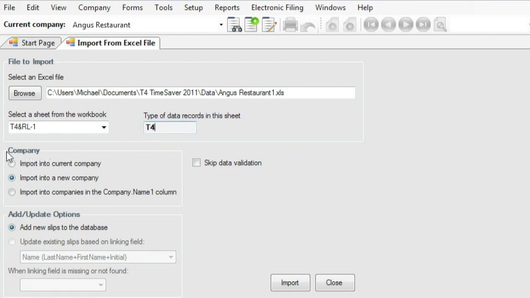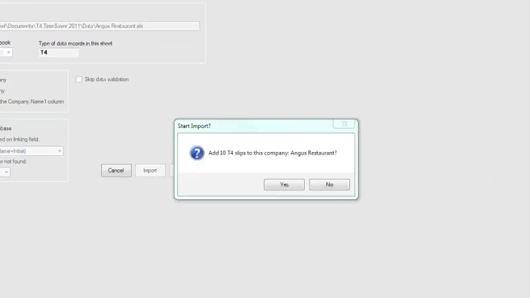Choose whether you wish to import the file into a company which you have already created or whether you want to create a new company with this data. Choose also whether you would like the import to create new slips or to update existing slips. Click Import. eForms will now add these new slips to the company you have selected.